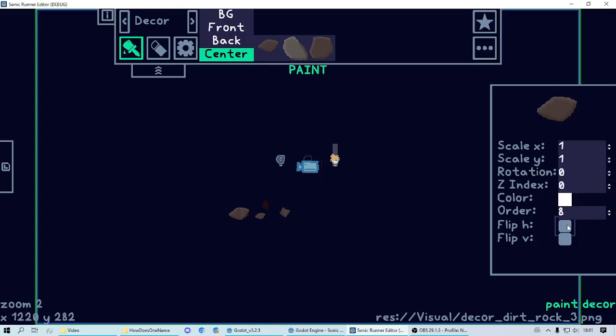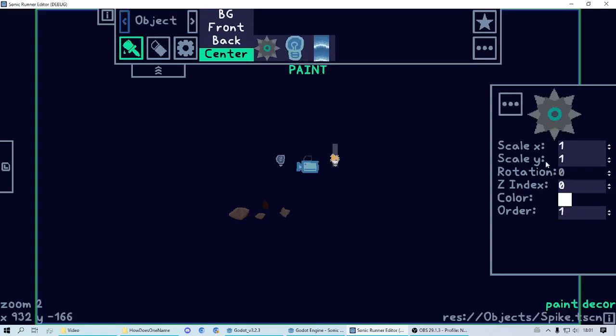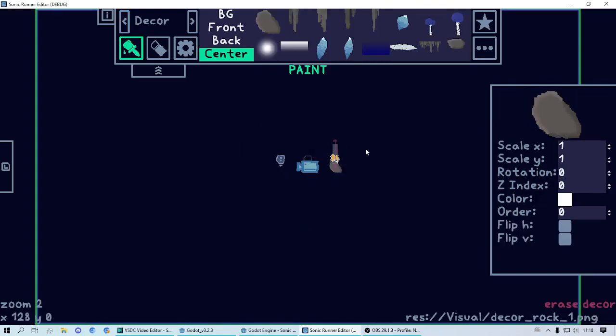With decor, you can also flip the sprite. You can't, however, do this with objects because a lot of the time they're a bit too complex to just be flipped. The last thing you can edit is order. Order is a bit weird in that its use mostly overlaps with z-index.